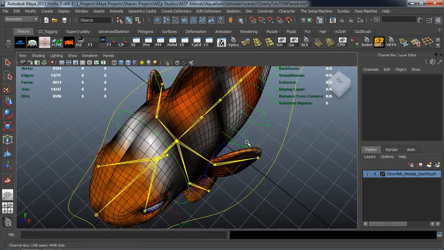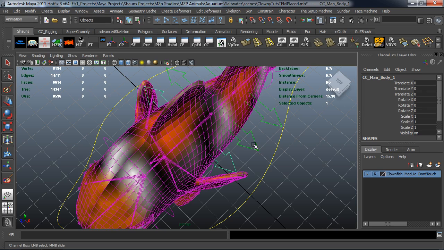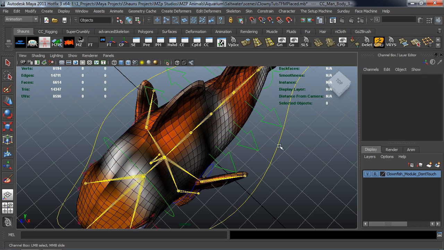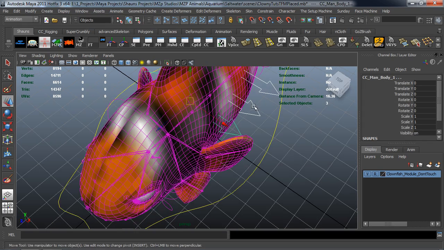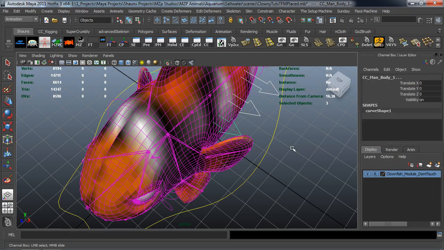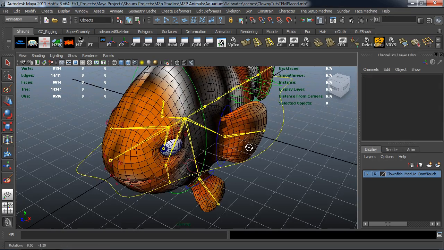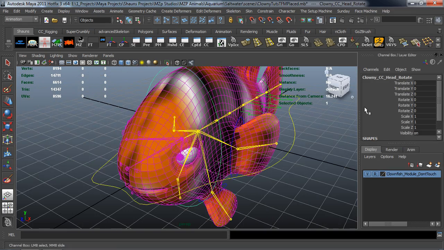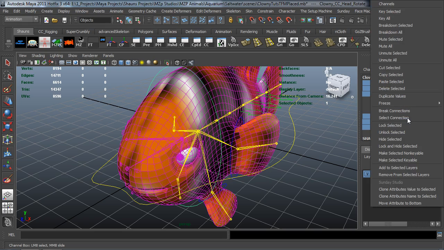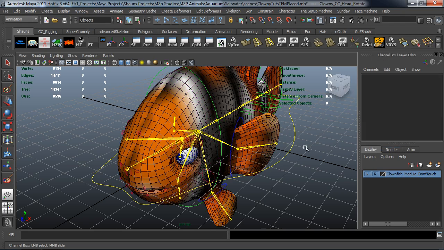We're also going to go in here and grab the manual body controls. So let me just make sure that I select all of these. And we don't want these rotating or scaling, so we'll go ahead and select the rotate and scale. We'll go ahead and lock and hide the selected on those as well. We don't want the head rotate here to be translated or scaled, so we're going to go ahead and lock and hide the selected on those.